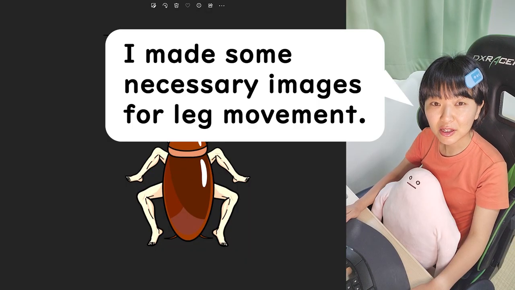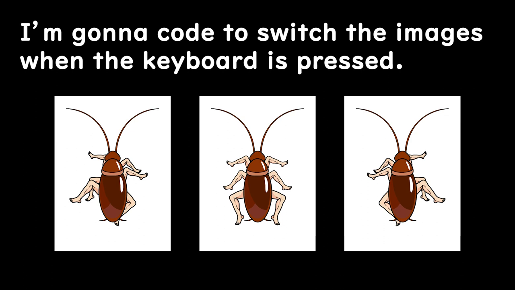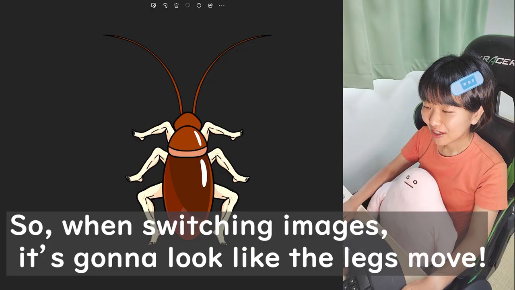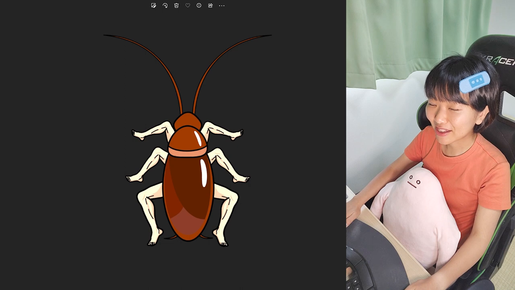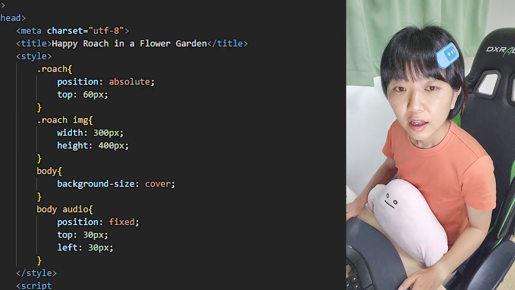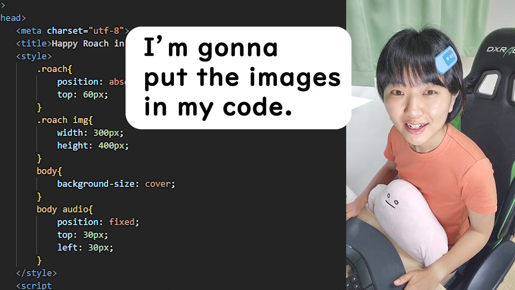So I made the necessary images. I'm gonna code to switch the images when the keyboard is pressed, in this order and the opposite. So when switching images, it's gonna look like the legs are moving. It's gonna be like this. And I'm gonna put them in my code. Script.